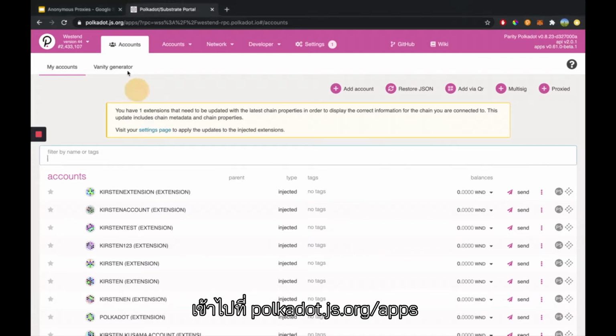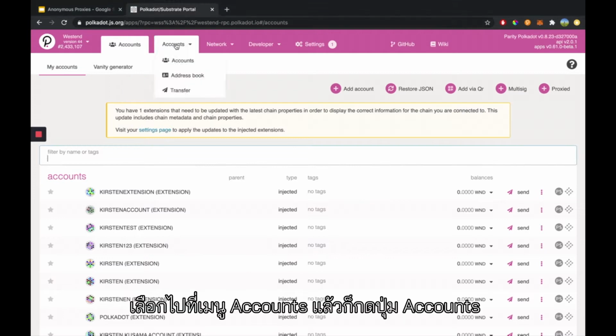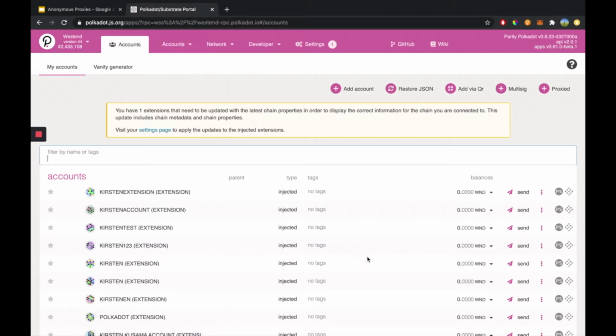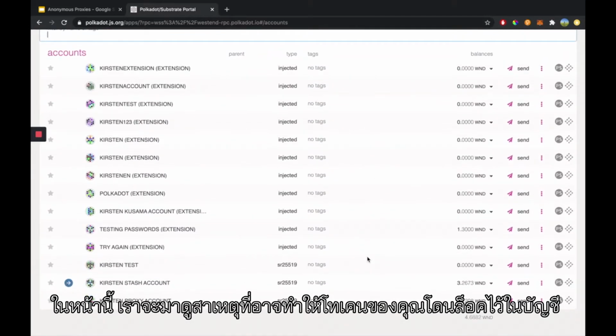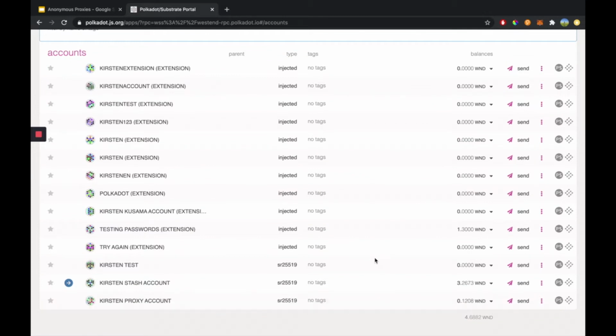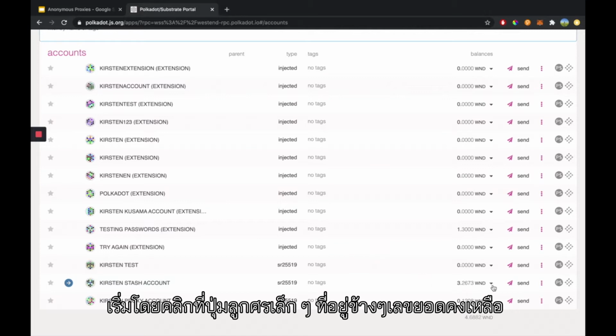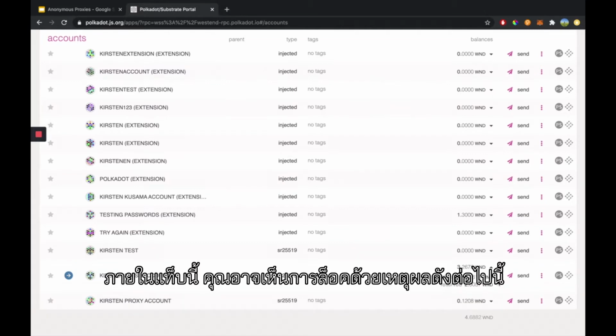We're going to head over to polkadot.js.org/apps, and we're going to head over to the accounts page. So accounts, and then you click on accounts. On this page, we're going to take a look at the possible reasons that you might have a lock on your account. To do so, you can click on the little arrow button that's beside all of the balances. Underneath this tab, you might see locks for the following reasons.